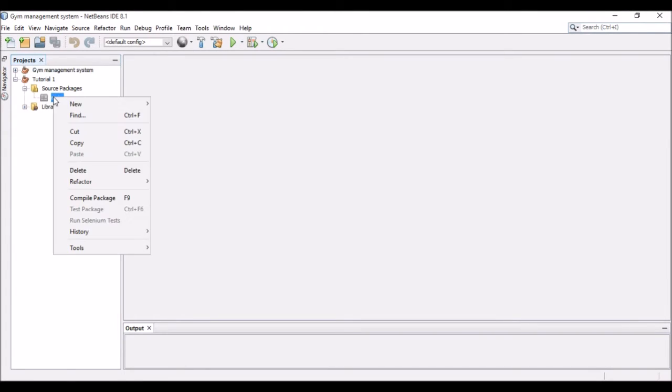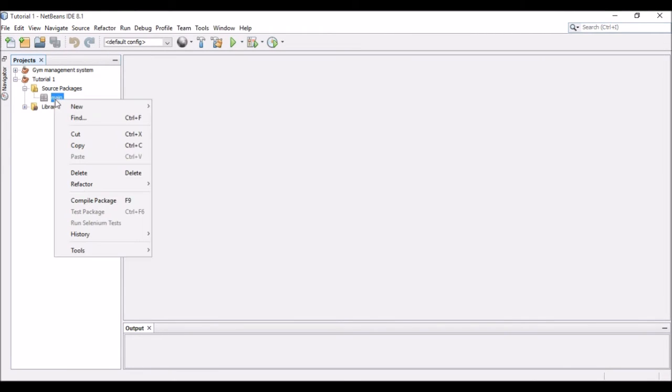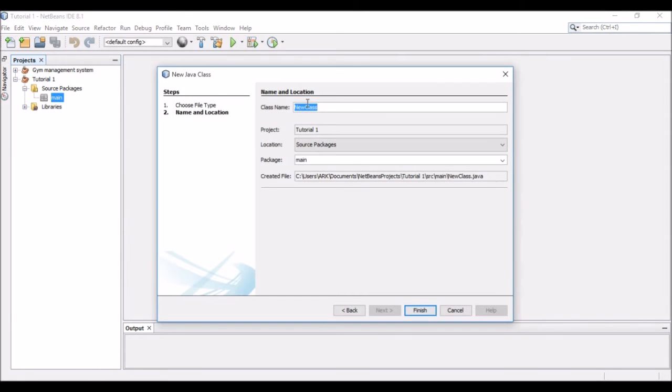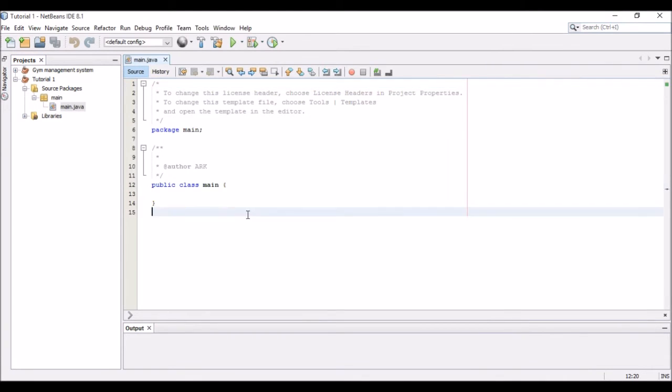So to create a new class here, click on your package name and go on Java class. Give it a class name like main, and here you go.